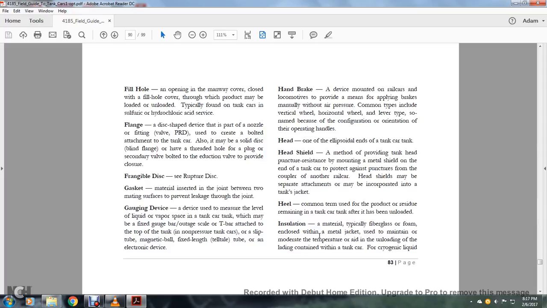Gauging device: a device used to measure the level of the liquid in the vapor space of the tanker car tank, which may be a gauge bar with an outside scale on a T-bar attached to the top of the tank of non-pressurized tank cars, a slip tube, a magnetic gauge, a fixed level tank tail tube, or an electronic device. Handbrake: a device mounted on rail cars and locomotives to provide a means of applying brakes manually without air pressure. Common types include vertical wheel, horizontal wheel and lever type, so named because of the configuration and orientation of the operating handles.